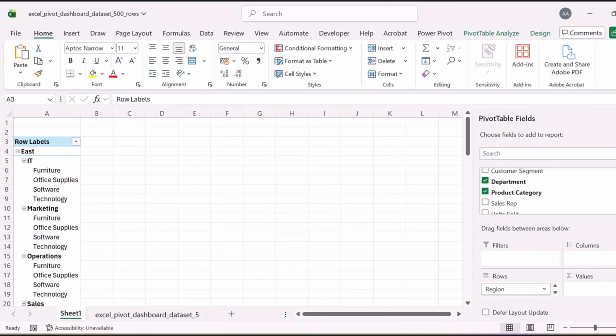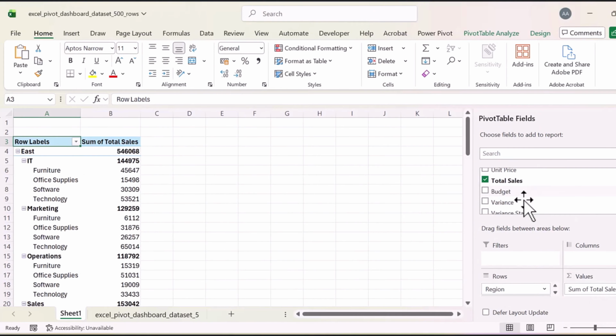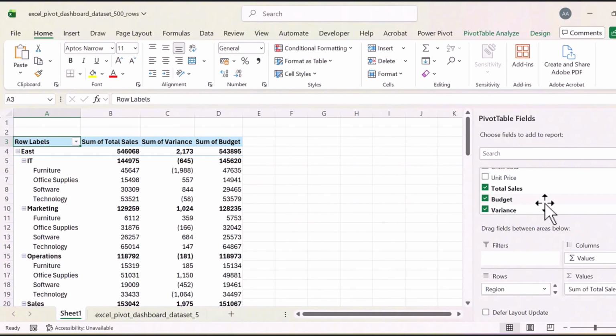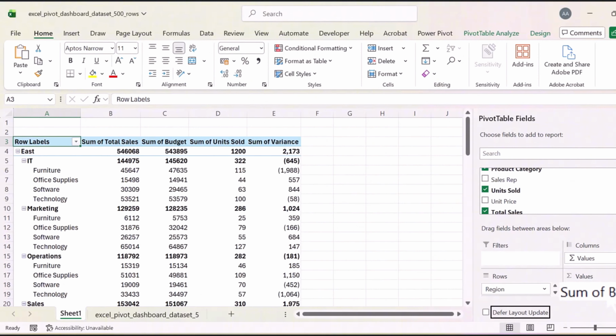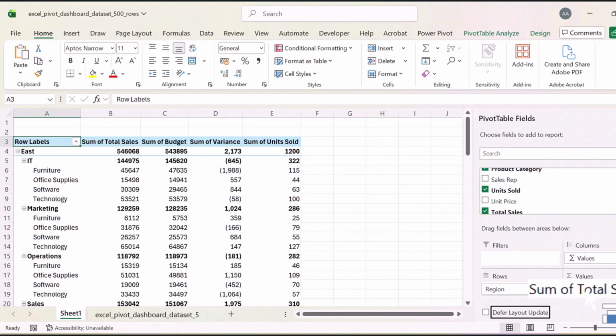Next, in the values area, add total sales. We have our total sales here. So total sales, budget, variance, and units sold. I'm going to have the arrangement changed to have budget before variance and units sold. So it should be by total sales, budget. Then our variance should come next. So let's move that up. Move total sales back to the top, budget, variance, and units sold.